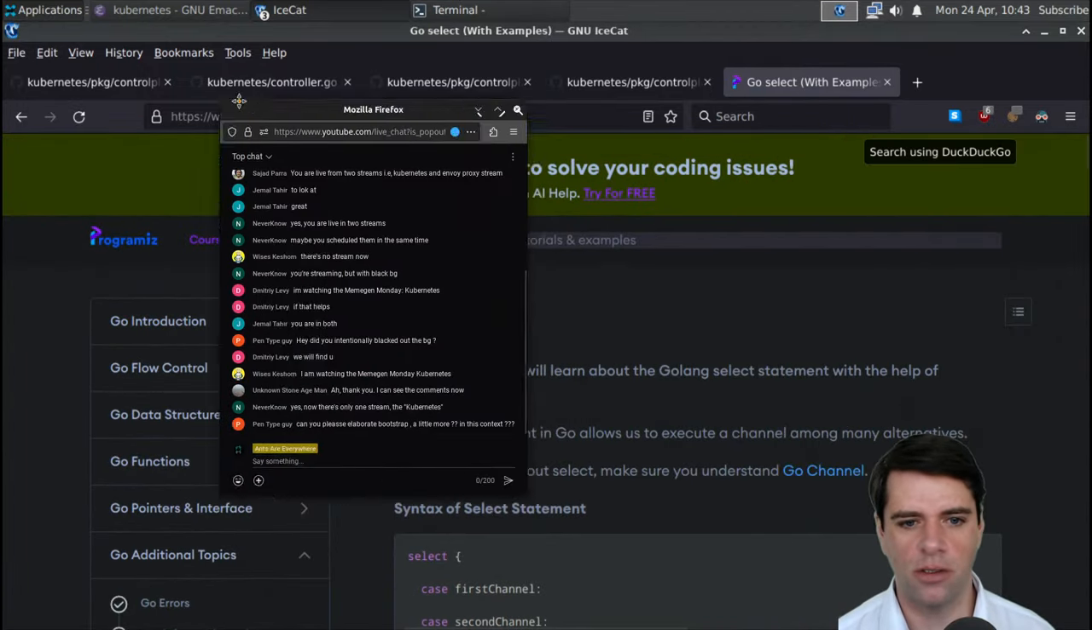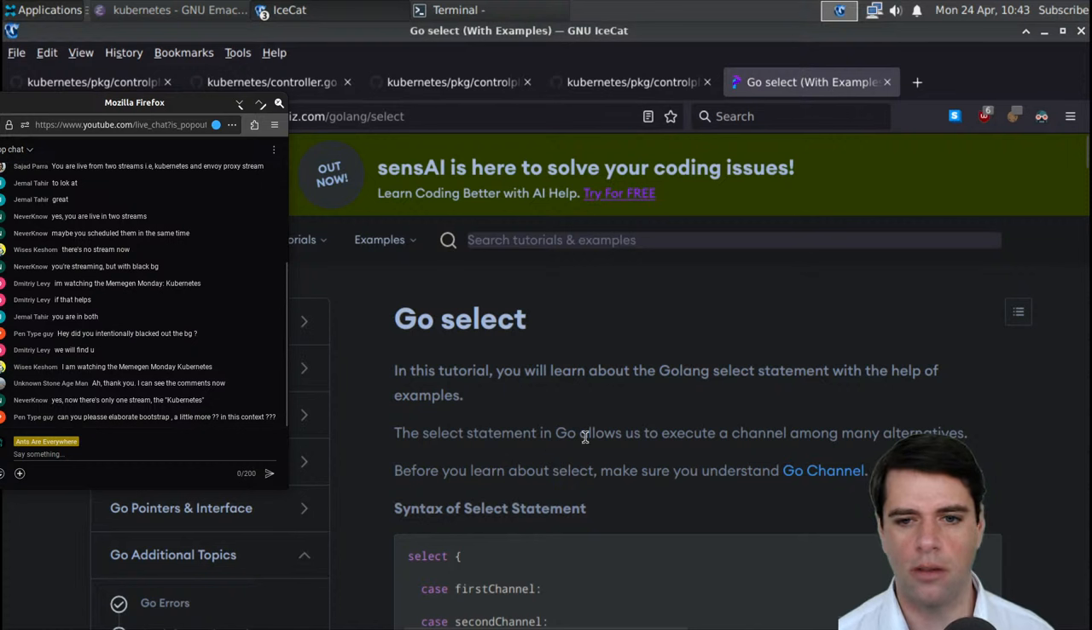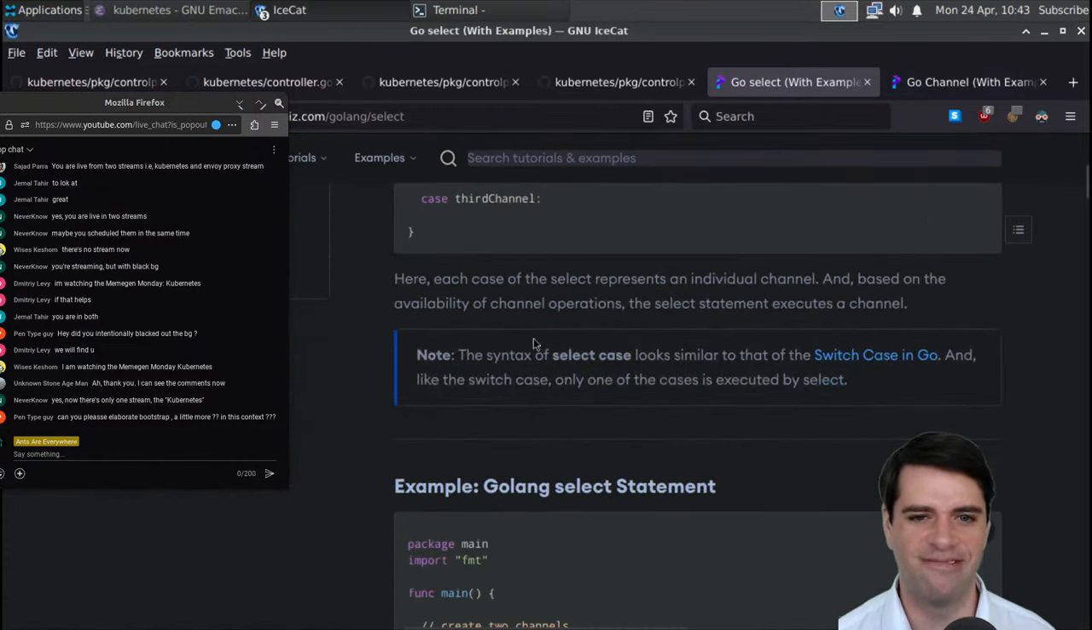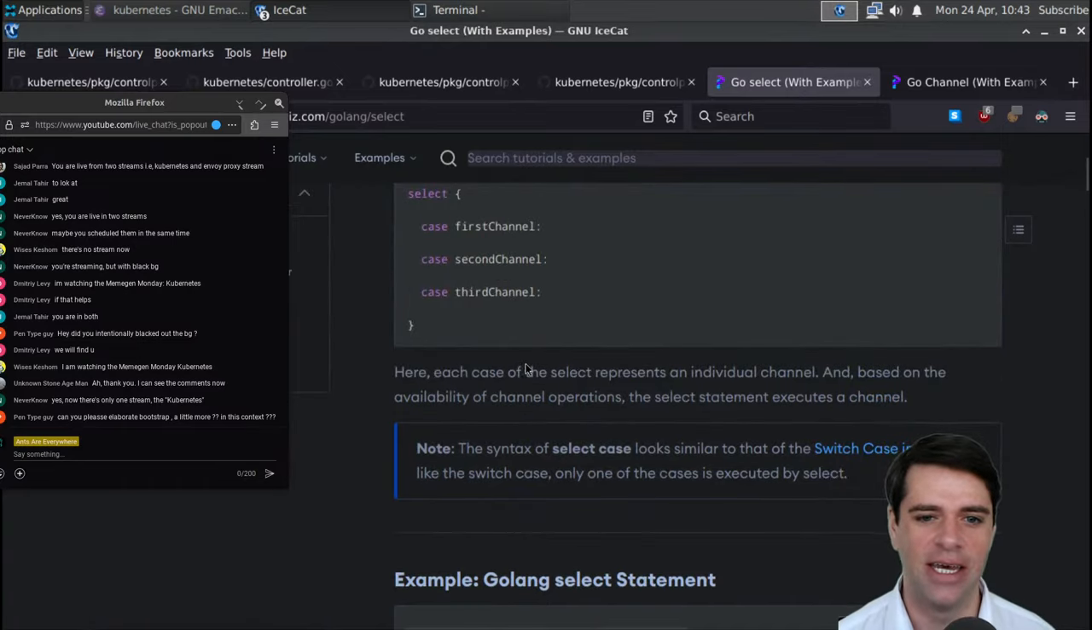Oh, there's something about channels. Okay. The select statement in Go allows us to execute a channel among many alternatives. Before you learn about select, make sure you understand Go channels. Well, I don't. I'm going to plow on anyway.